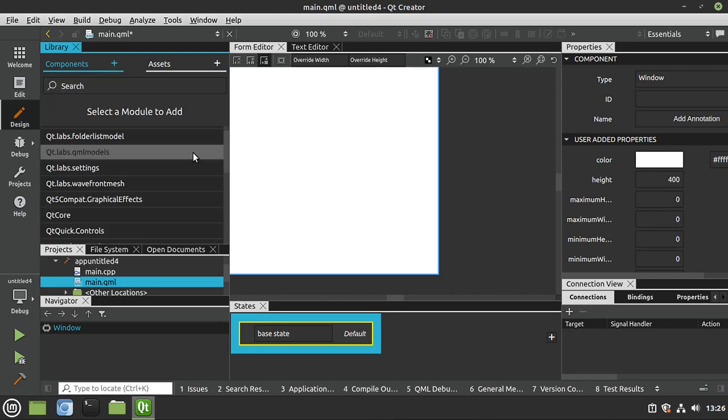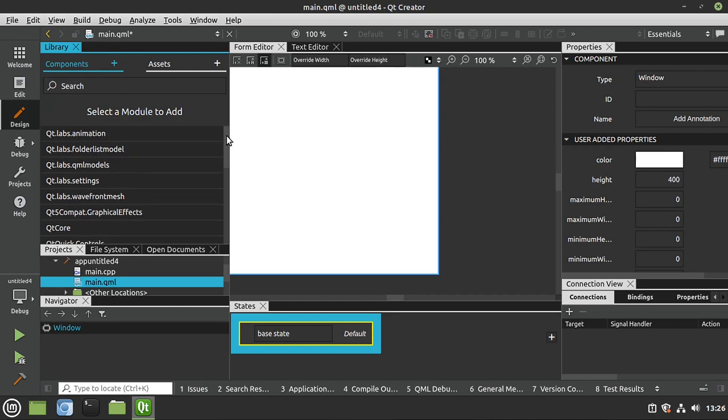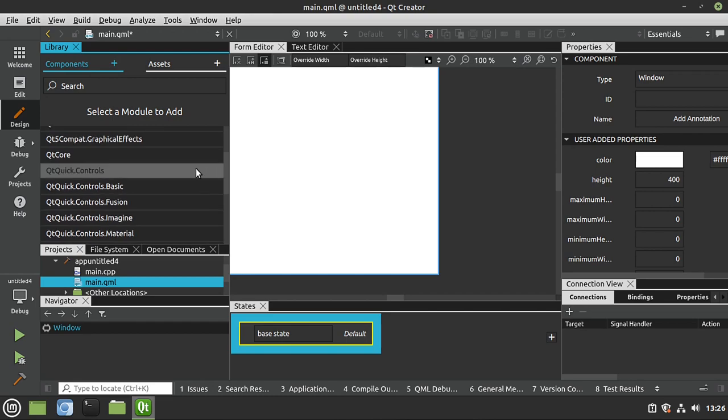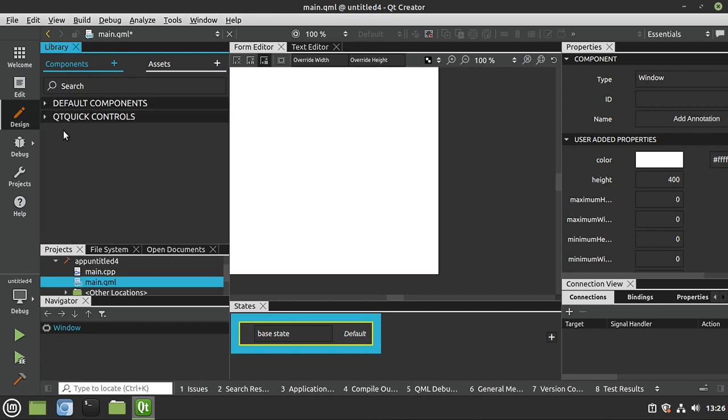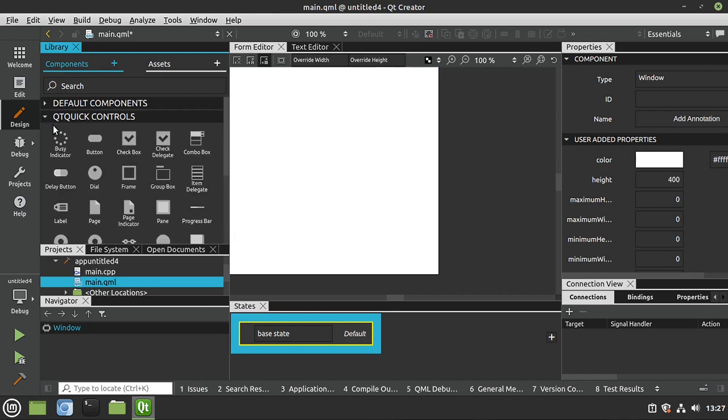So we're going to go here, and we're going to go to components and hit that little plus sign. Select a module to add. And this can get a little overwhelming, but usually what you're going to want is like Qt Quick Controls. And it will add it in there for us. And then we get what we really expect, things like dials and buttons and all sorts of fun stuff.